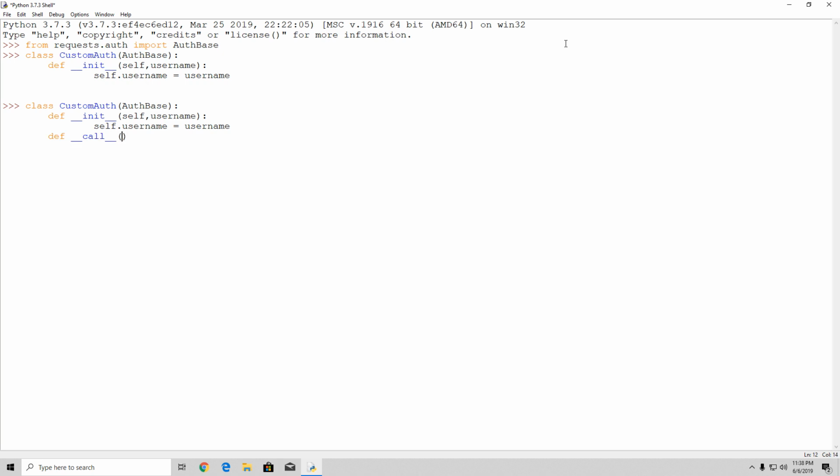We need to specify the self argument and r, which will allow us to actually modify and return our own request. Okay, and then r.headers, we want to simply add a header, which is going to be, for example, our custom auth, let's call it like that, doesn't even matter. And all we need to do is specify the actual variable that holds the authentication, which in our case is only a username. So if you had a password, you would also specify something for the password, but for now we only have the username, and we want to return the actual request.